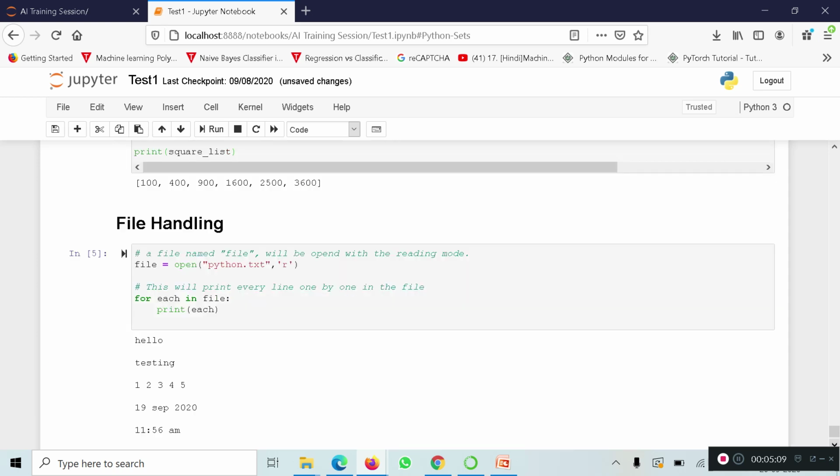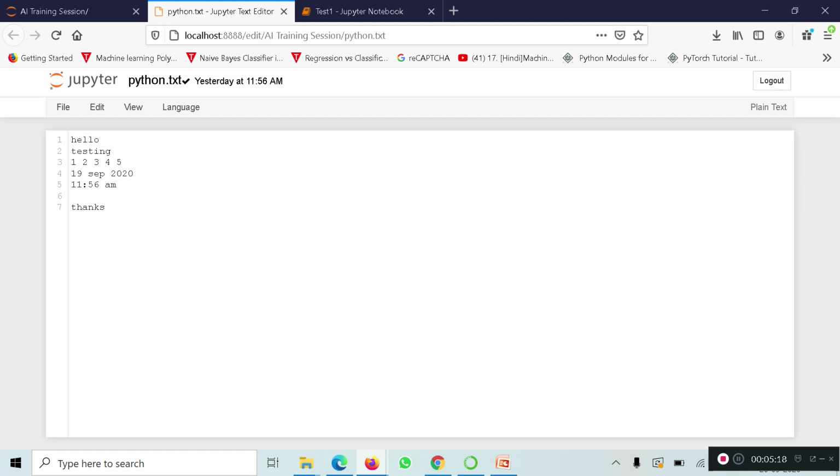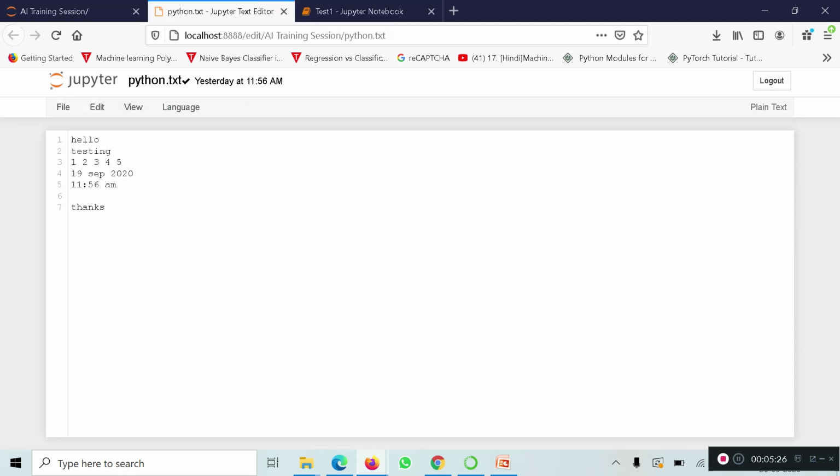So we have the text of that file. Let's see what text we have in that file. So we have hello testing 1 2 3 4 5. So we basically have 7 lines of code, and the 6th line is empty.